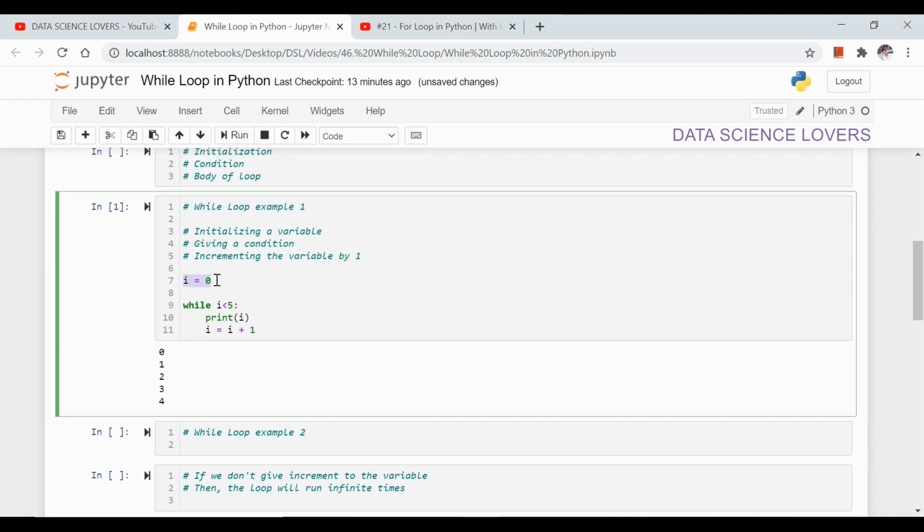First, i is declared with a value of 0. So it will test for the condition. Since 0 is less than 5, the condition is true, meaning it will enter into the body of while loop. After entering, the first line is print i. It will print the value of i, meaning it will print 0.